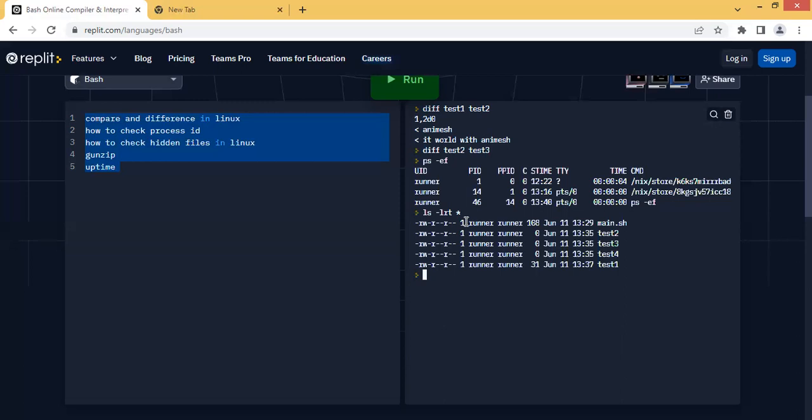First, I'm going to hide one file. Let's say it is the test4 file. How do you hide a file? You use mv test4, then a dot. From the Linux point of view, that dot is called a period. So mv test4 .test4. Now let's check it.